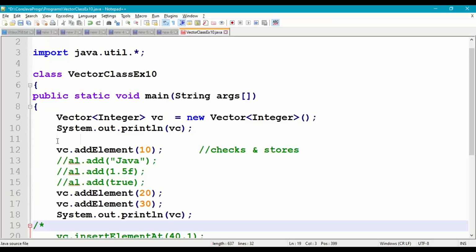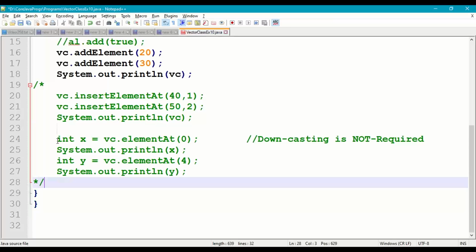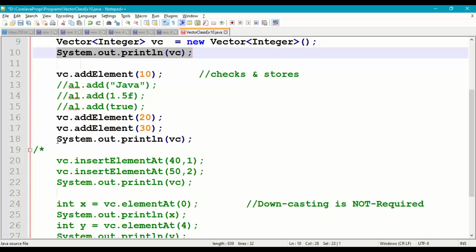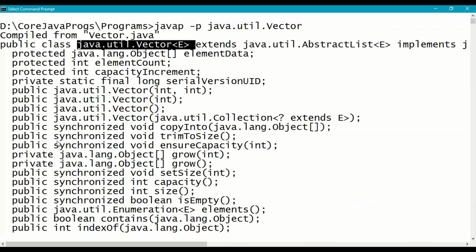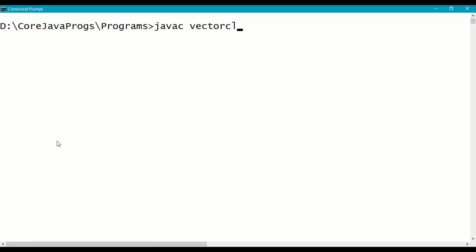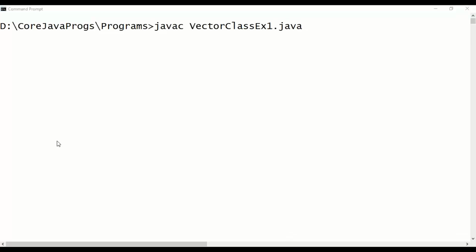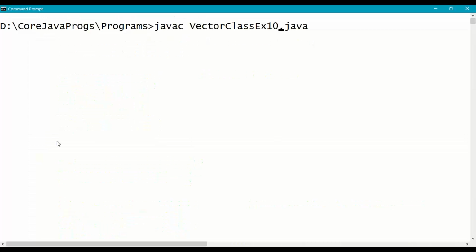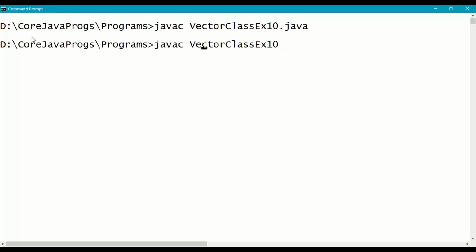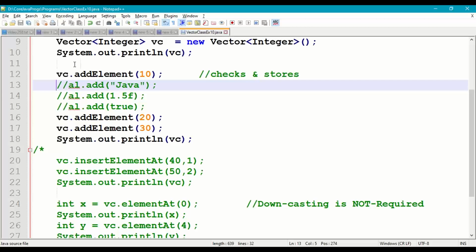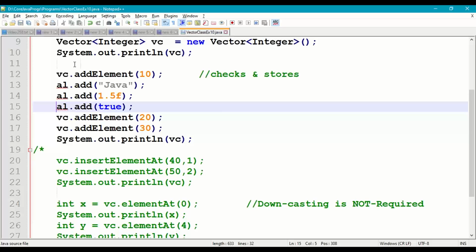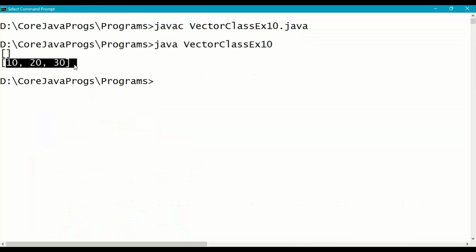Right. Now let us put a comment for the remaining case. Initially it will be empty. After adding three elements 10, 20, 30, they will be displayed on the console. Save this. Javac VectorClassExample10.java, so compile it. We will not get the warning for unchecked or unsafe operations. And then run it. Initially it is empty, and we have added 10, 20, 30. Now let us try to add "Java", 1.5, true: a string, a floating point value and a boolean.